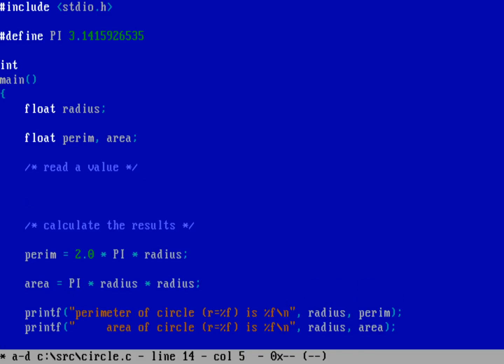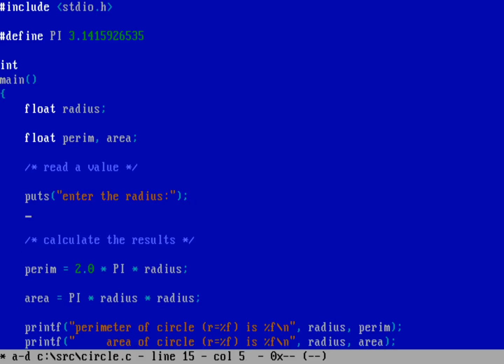I probably should print a prompt to my user. So I'll use puts. I'm going to put a string out on the screen, and we'll say, "Enter the radius." And then I want to read a value from the user.